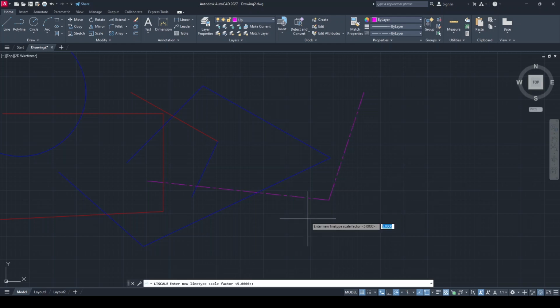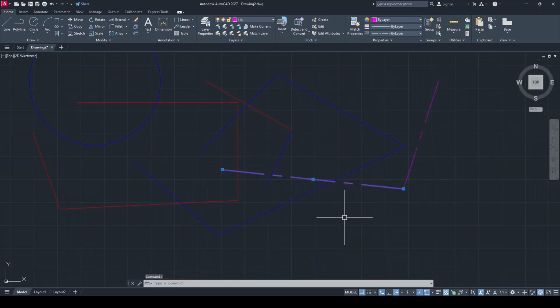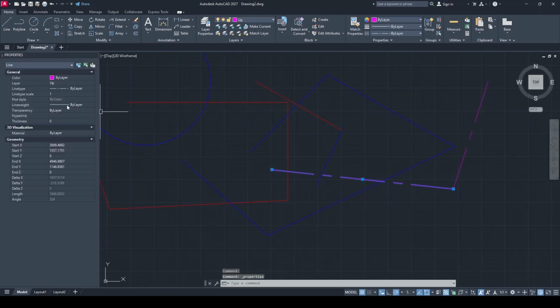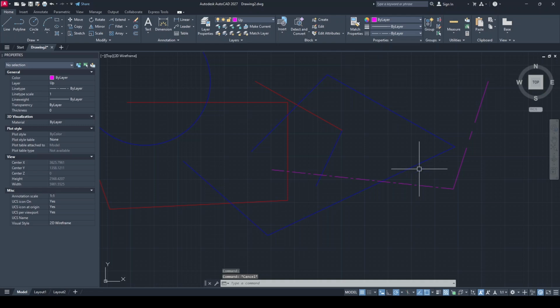Press enter to repeat that. Try 15. You will get something like this. However, if you want to change it for only one object, you can select the object, right click, properties. Then under line type scale, currently it is 1, you can take it to 2. It will be something like this. Take it to 0.3. It will be something like this. Independent of the layer. It's very simple.